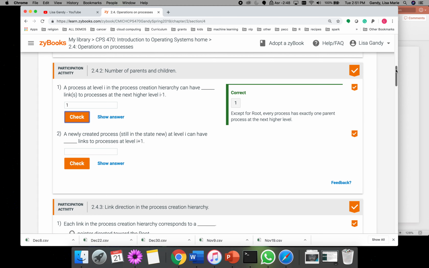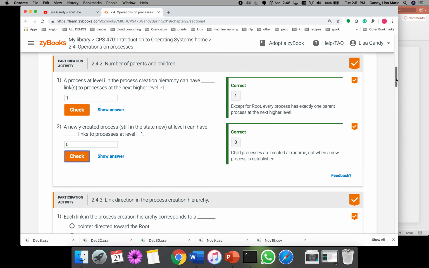A newly created process that's still in new at level I can have how many links to processes at level I plus 1? Okay, we're going to say 0. Why? Because child processes are created at runtime. So if we're new, we haven't actually been able to run on the CPU, and so no children could be created.